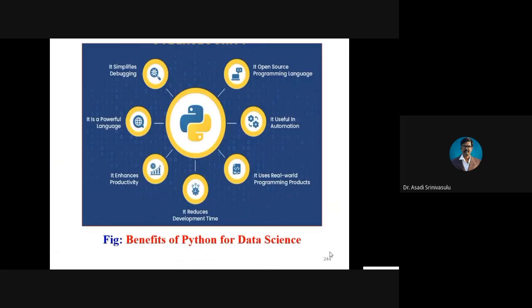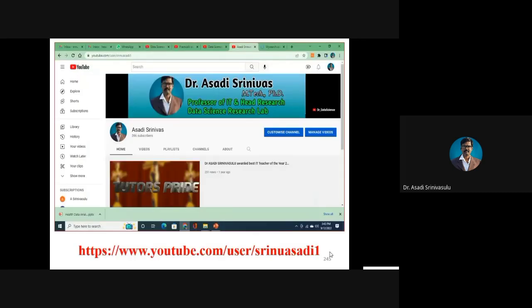So the benefits of Python for data science: it simplifies debugging, it is an open source programming language, it is useful in automation, it is used in real-world programming products, it reduces development time, it enhances productivity, it is a powerful language. So with this one, I am closing Python programming.